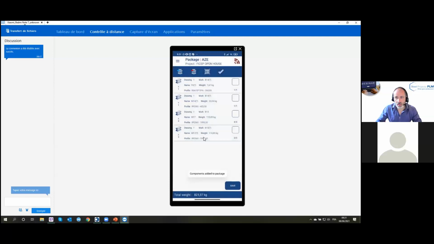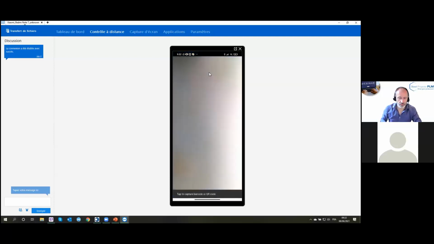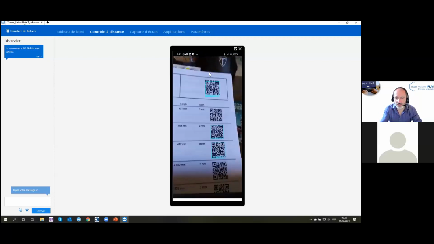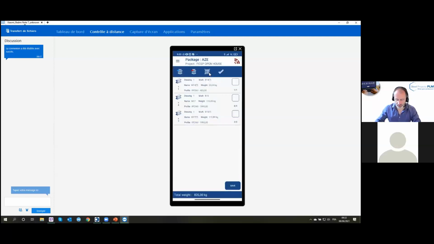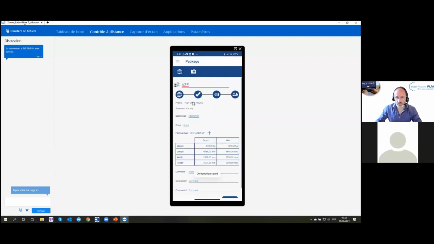When you've created your package, you need to know that you can take one item off if necessary. Just before shipping, for whatever reason you need to take this one off, you just select it here and take it off. You can also open this scanning session in order to scan the barcode of each item. Instead of doing it manually, you can just scan it like that, if you find it easier. So I will save. Now my package AZE has been created.